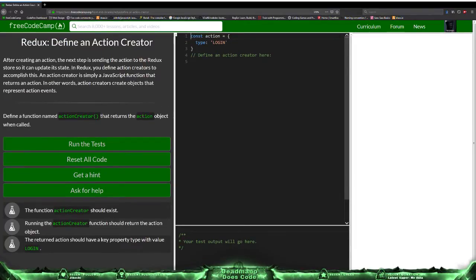Define an action creator. After creating an action, the next step is sending the action to the Redux store so it can update its state. In Redux, you define action creators to accomplish this. An action creator is simply a JavaScript function that returns an action. In other words, action creators create objects that represent action events. Define a function named action creator that returns the action object when called.